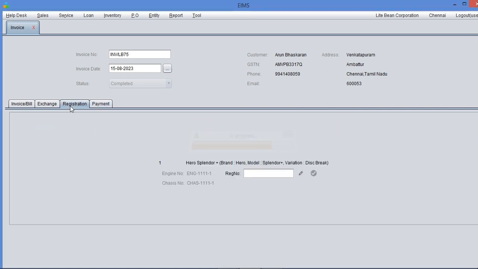The next section is registration. So this is when we register the bike to the user and you get the register number. Once you get the register number, click on the pencil icon and enter the register number. So now you have entered the register number. That means this bike is registered to this customer with this register number.